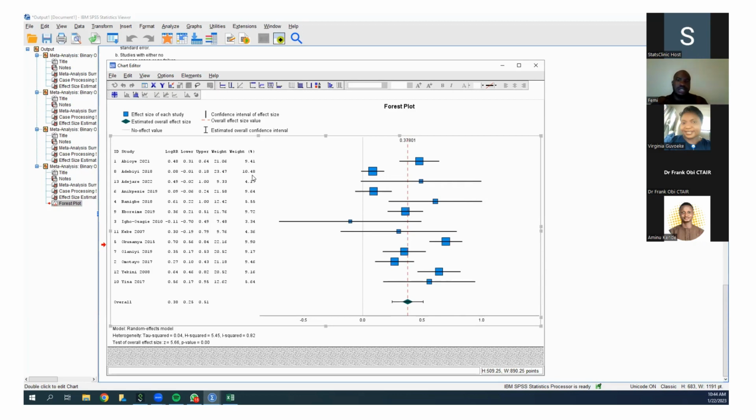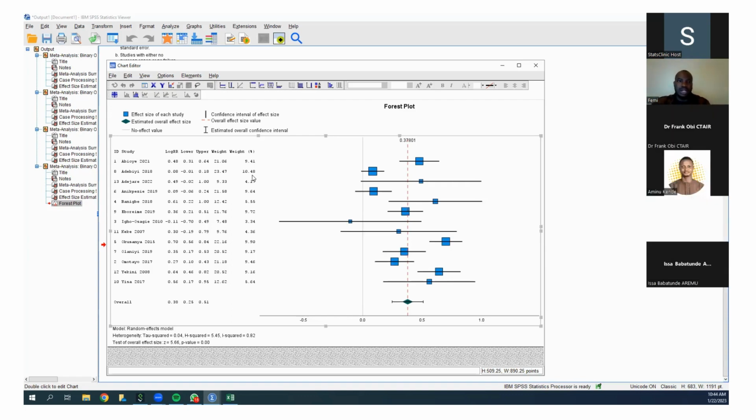Now let us obtain a pooled relative risk. This time around, let us use random effects, and then we are going to be using raw data instead.